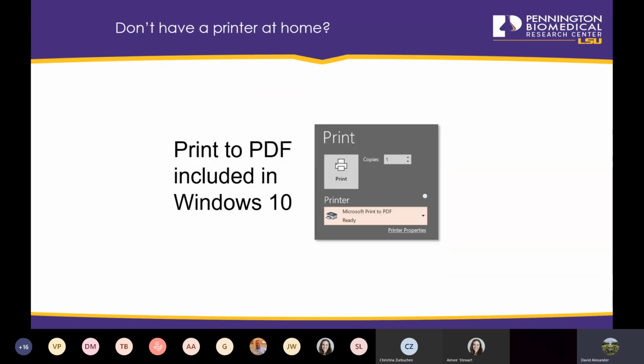Now just a few pointers for things that you might not have at your home that you would have in your office, but you may not realize. If you don't have a printer at home, one thing that's included in Windows 10 and Office 365 is the ability to print anything within the Office suite to PDF. So that's Excel spreadsheets, Access database forms, Word documents, PowerPoint slides. All these things can be printed to PDF for printing later if that's a need that you have. So it's a good thing to keep in mind.